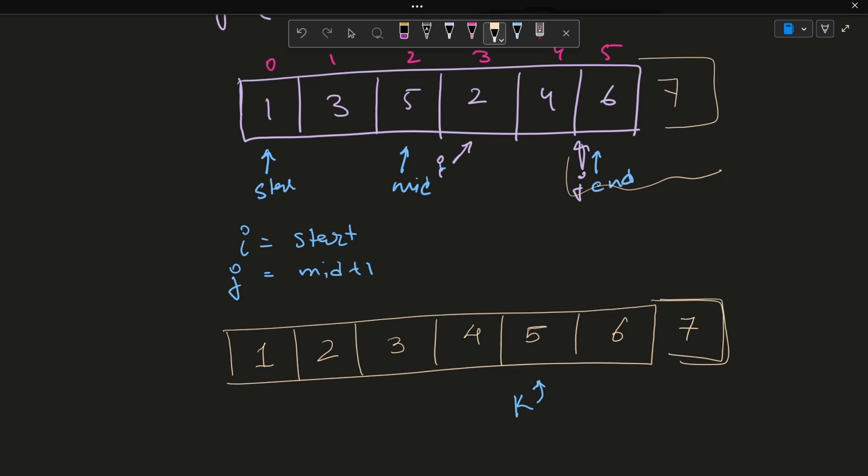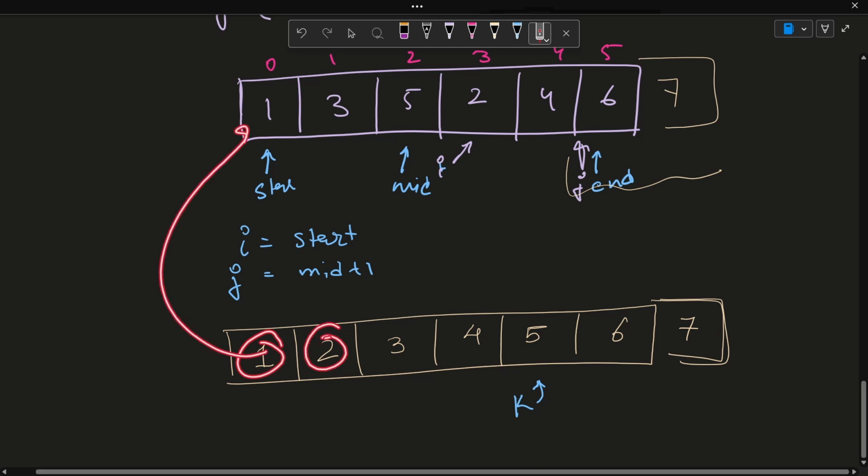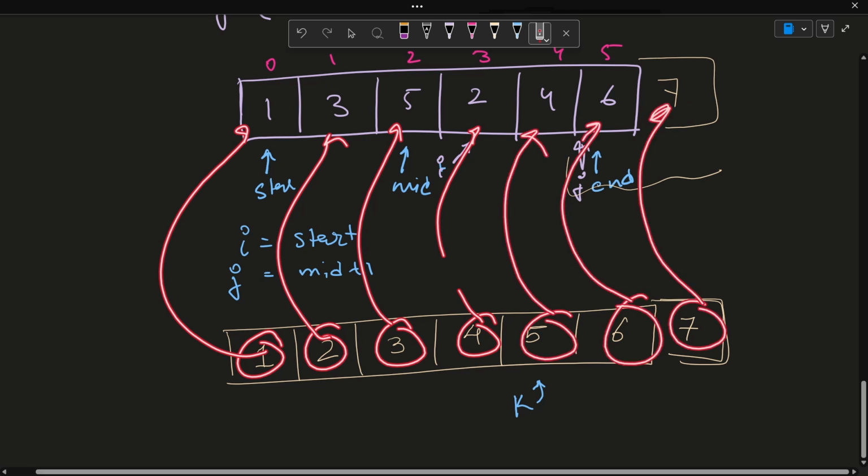I hope you basically get the idea. We keep two iterators, a two pointer approach, we compare whichever is smaller, we place it in the array, and in the end what I would do is take all the elements and copy it back to the original array, and we place everything back.